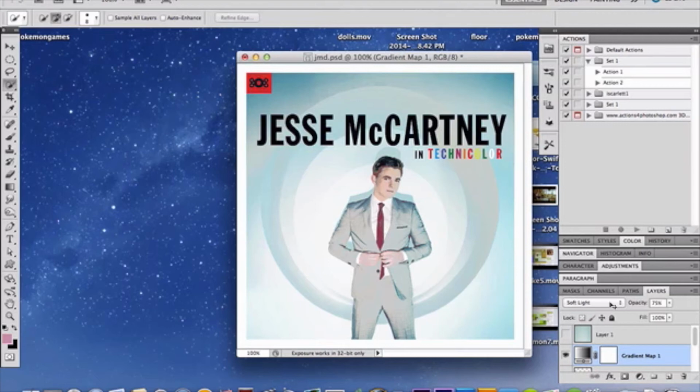Then to finish the main effect off, I'm going to add a texture. This is a texture I found on google.com. I'll provide the link for you guys to download below, because you will need this to make it look really awesome. And voila. I set my layer to overlay with an opacity of 49%. And that's what we have right there.